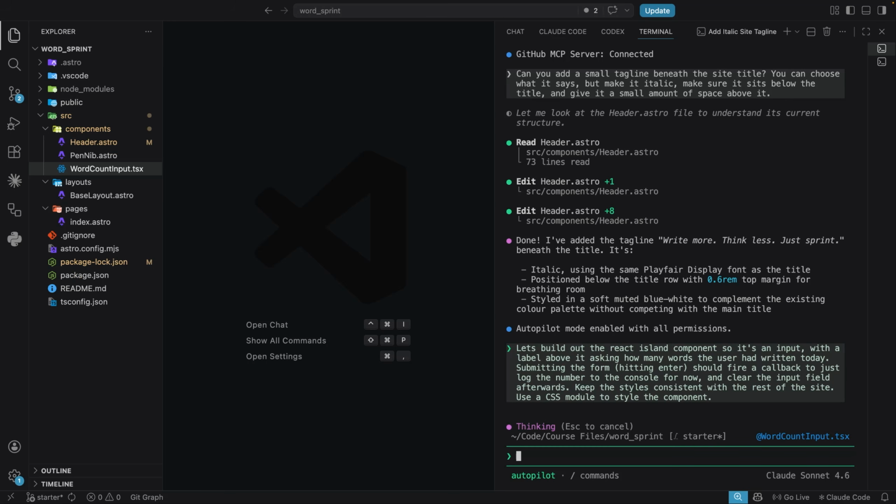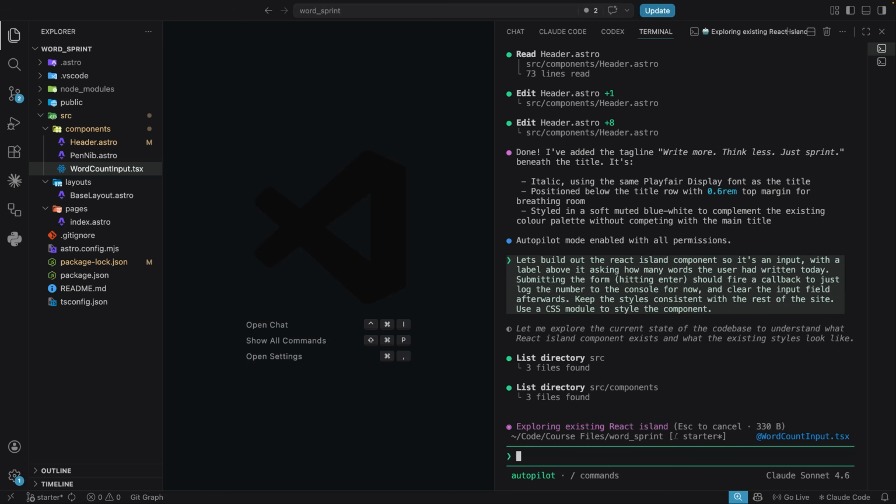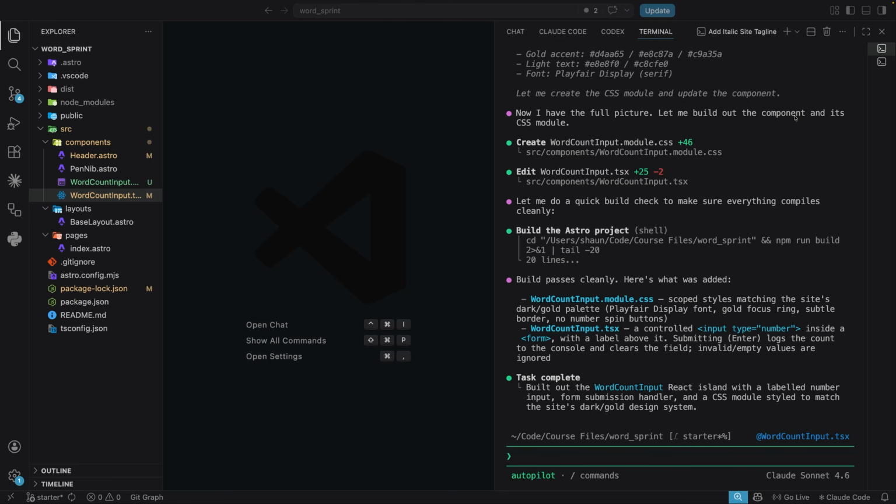And I'm going to speed the video up now until it's finished, but once it's done I'll come back and we'll go through the code together. Alright then, so you can see it's done all that, and it also built the Astro project just to make sure it built correctly, which it does. Alright, so it says down here as well, it's created this file, this module, WordCountInput.module.css file for the styling, and then it's updated this right here as well, this component.